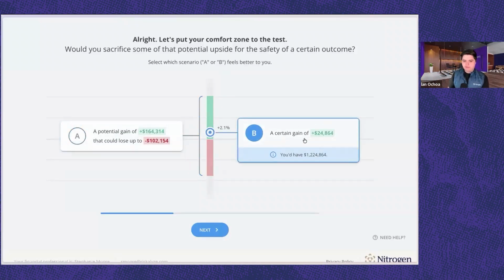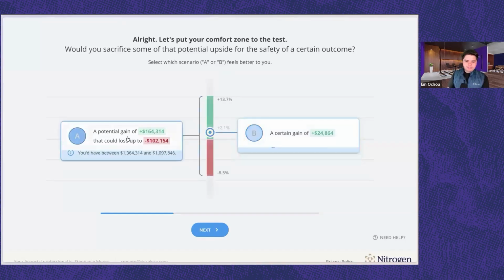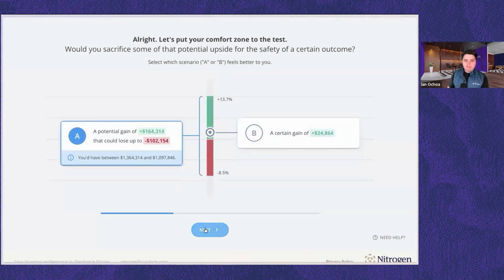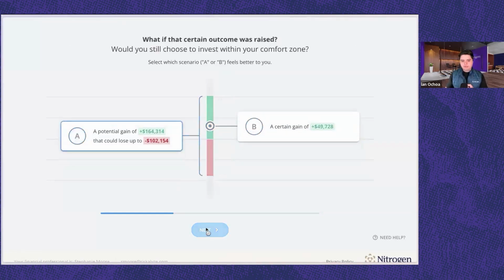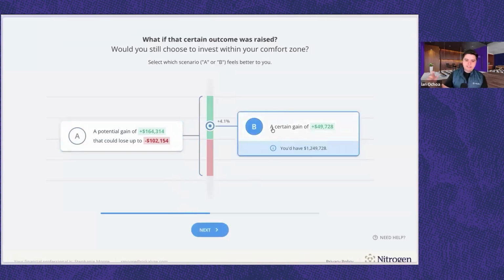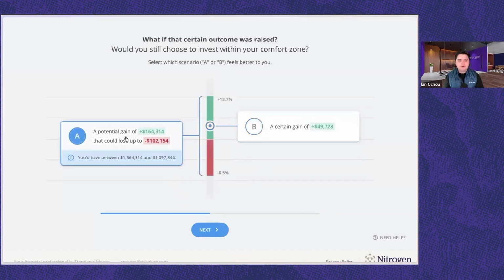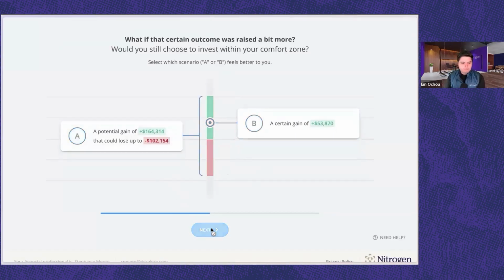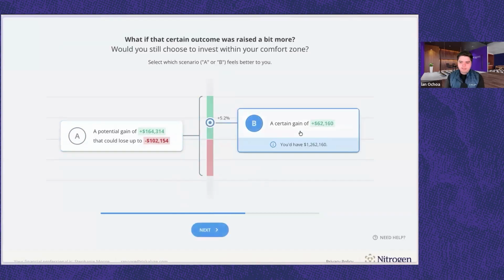So regardless of how you answer here, the questionnaire is dynamic. It's going to adapt to your answer and it's going to spit out a little bit of a different scenario. So if you pick that A side, it's going to bump up that B side for you. Okay. Are you now going for that certainty of about 50,000 or are you still going for that gamble on the A side? What are we picking? Stephanie's a gambling woman. We're going with the A side all the way.